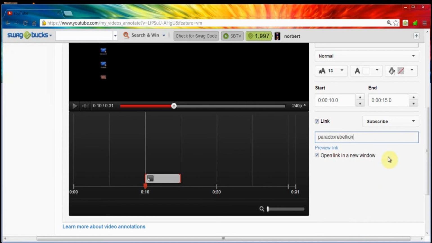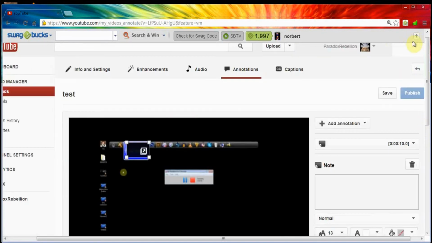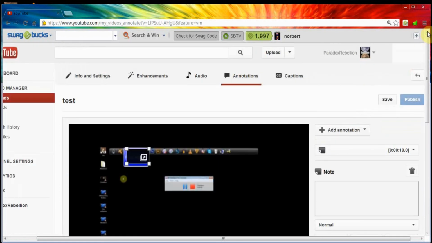And you could add the option to open it in a different page, or if not you could open it in the same page. Go back up, save your video, and it should be clickable. You see where it says publish. If I could get up here, click on publish and it should save your video. See, it says publish right there and your video is published. So now you could click on your video.